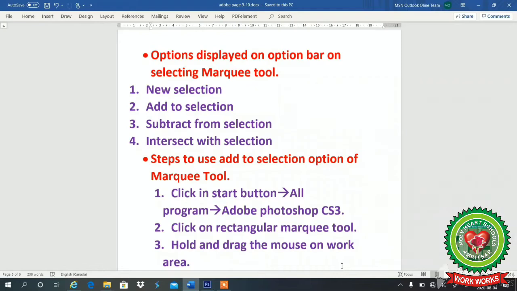Next topic we are having is the options displayed on the option bar of the selection marquee tools. Students, in the last class I discussed with you, whenever we click on any tool, the option bar displays the options related to that tool. And we are discussing the marquee tool. So the different options displayed on the option bar are: first is the new selection. This new selection is used to make a new selection, and by default it is selected.